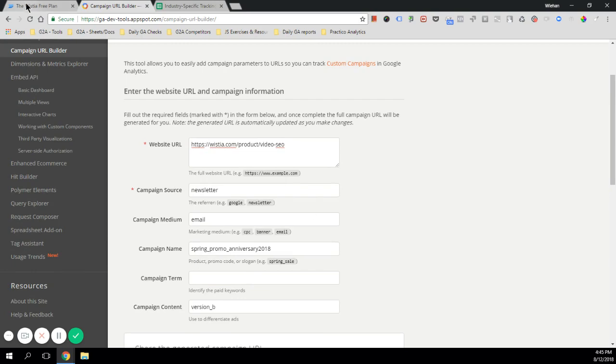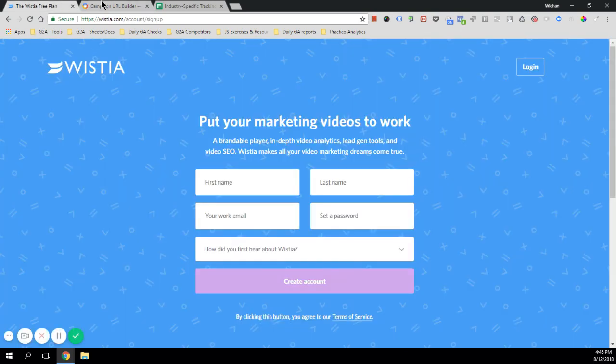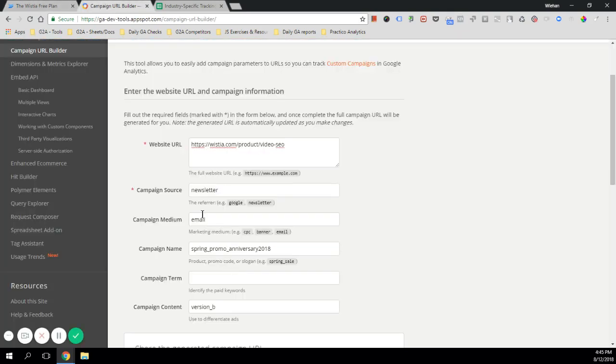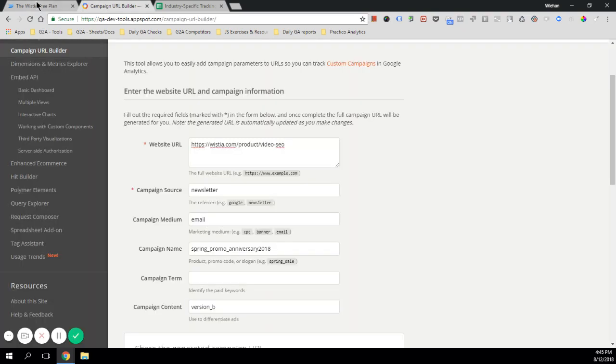So if I sign up through this form, the newsletter as a source will have one sign up completion, and the email as a medium will have one sign up completion attributed to it, as well as a campaign called Spring Promo Anniversary. That's how they can tie sign ups back to specific sources and marketing channels.